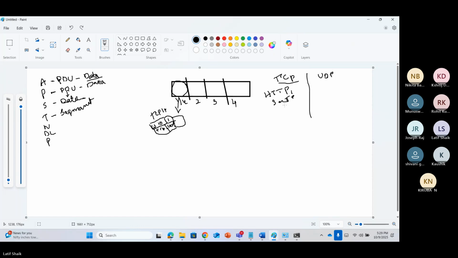SMTP. HTTP, SMTP, FTP, like this. Certain protocols are TCP type protocols, transmission control protocol. Some protocols are UDP type protocols, user datagram protocol. Example, DHCP server.